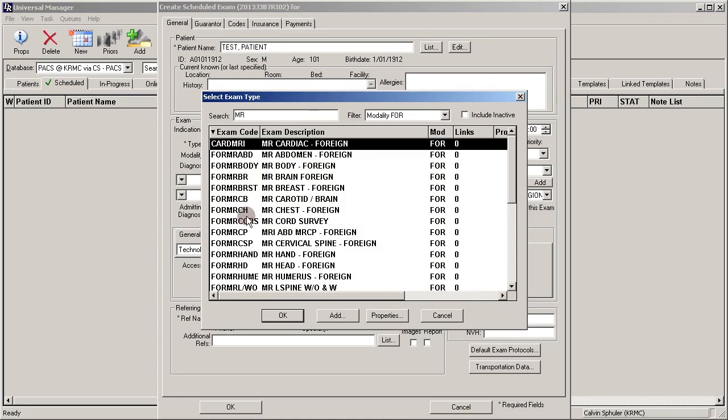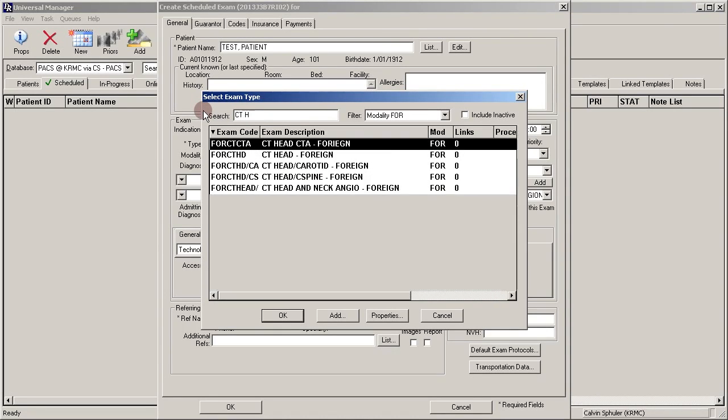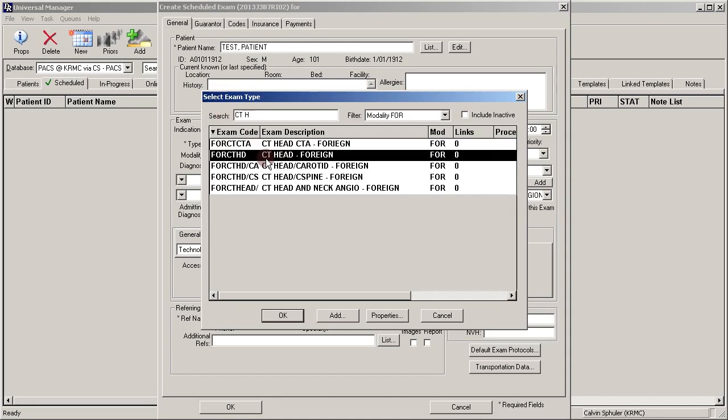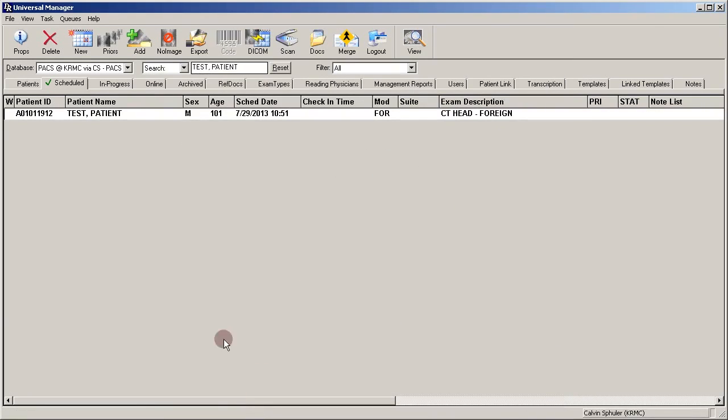and that's going to give you all the generic exams for that modality. So we're going to go CT, and it's a head, space H, and there is a CT head right there, foreign. So we're going to select that. OK. Referring doctor. If you can't find the referring doctor in our system, use outside provider. And that should be all we have to enter to get this to go through. So we've scheduled our patient.